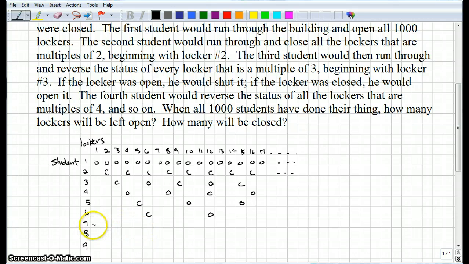Number 7. Alright, so locker number 7 is open, so he's going to close it. And locker number 14 is closed, so he's going to open it. And so let's go to student 8. Student 8, locker 8 is open, so he's going to close it. And then he's going to go to 16, and it is open, so he's going to close it.